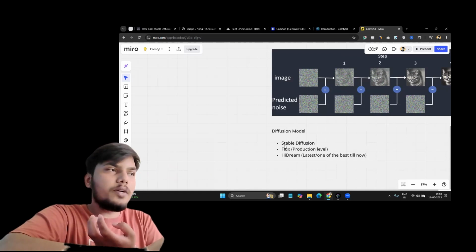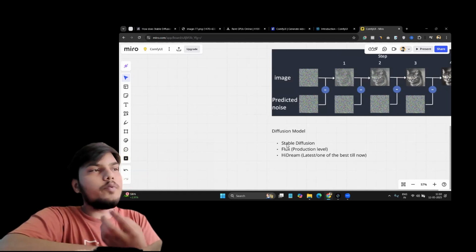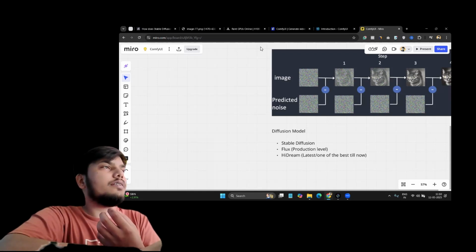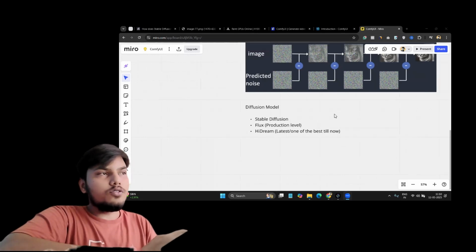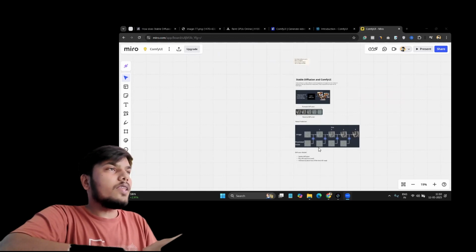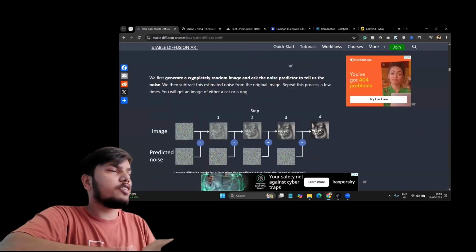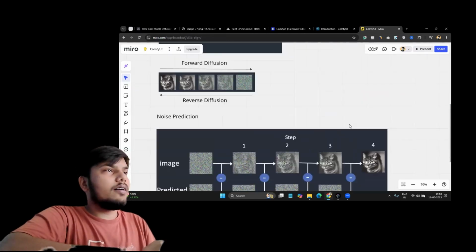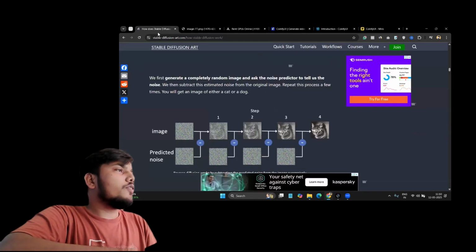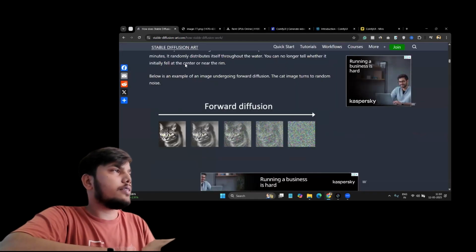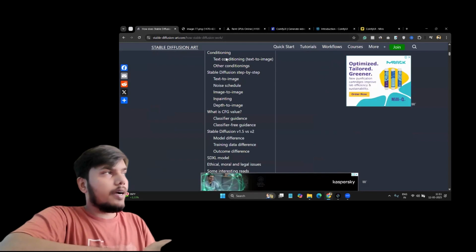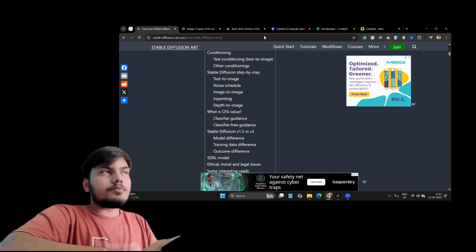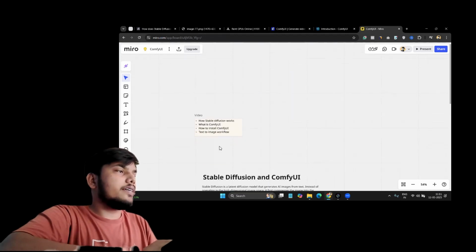So for our testing purposes in this video, we'll use Stable Diffusion because it's the starting point of ComfyUI and the whole open source model space. Okay. So this is how it works. Basically, I've taken these things in this Miro diagram to explain it better. But you can read the full article from Stable Diffusion Art to understand things better. I'll share this link in the description. Okay, so our first part is done, how Stable Diffusion works.